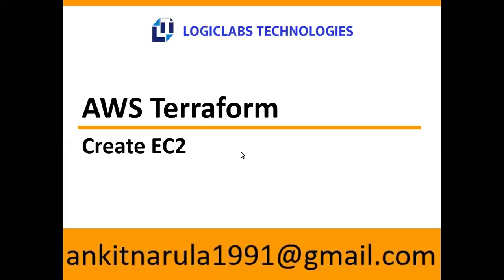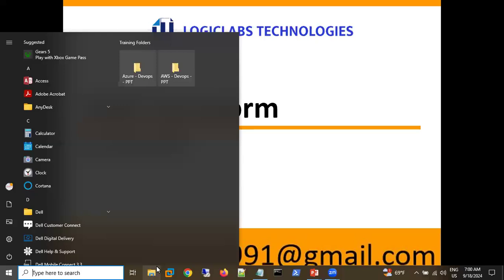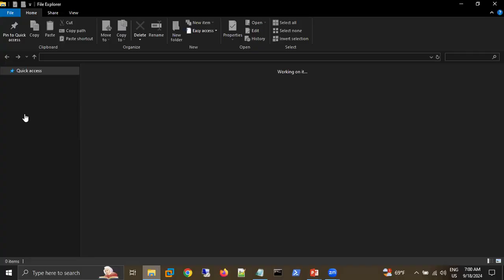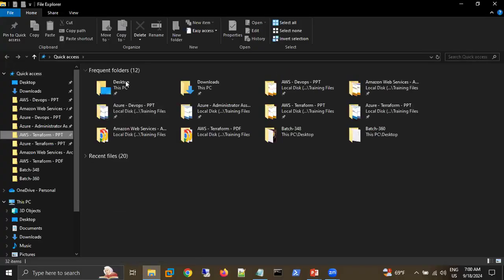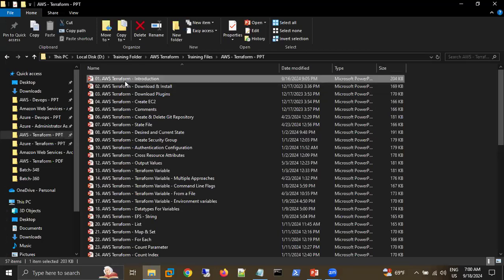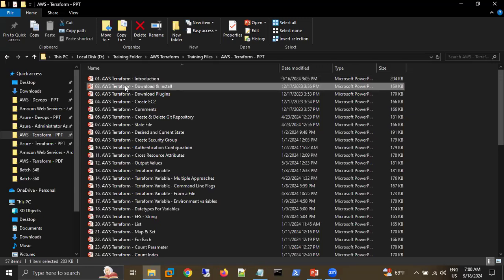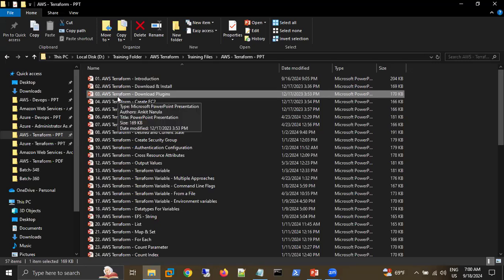Okay, so let's have a quick recap of what we discussed in the last session. In the last session, we gave the introduction about Terraform, and then we learned how to download and install Terraform and how we can download the AWS Terraform plugins on our local machine. That is what we discussed in the last session.